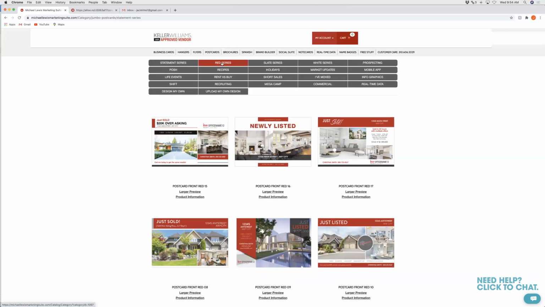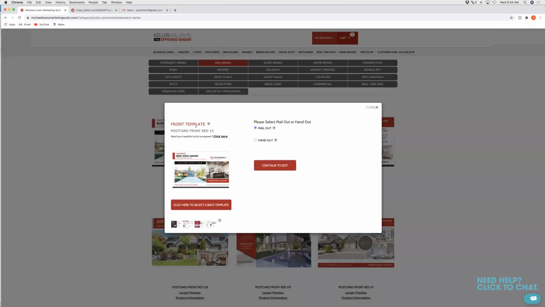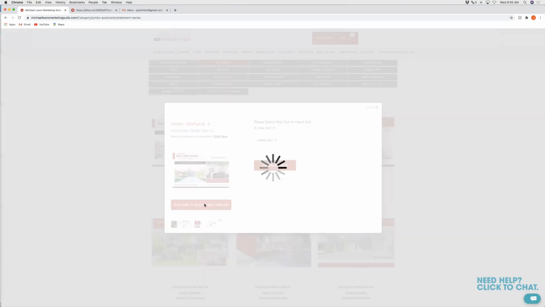Okay, so you're going to pick that series and then you're going to choose that postcard you want. So I'm just going to click on this one right here. If you're doing a mail out, you are required to have a back template. We need a spot for that postage stamp. If you were just taking this piece and just using it on social media, then you would just choose handout. Okay, so I'm going to click here to select a back.